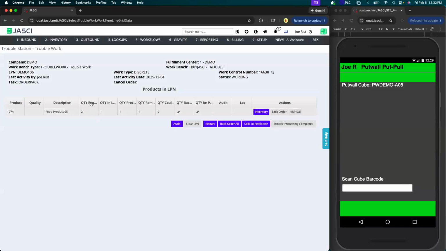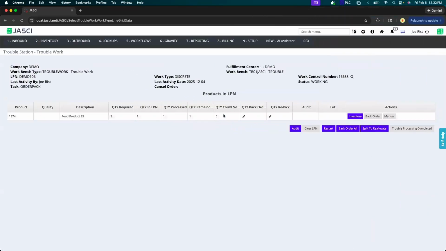So you can see this one, I was supposed to pick two. I only had one, so I picked the one, and now I have one remaining. So I can determine, let me expand this to be a little bit larger. So we can choose, do we want to back order a quantity of this, or do we want to repick it? If we want to repick it, do we want to split this and have it reallocate another pick that we can then combine with this order?